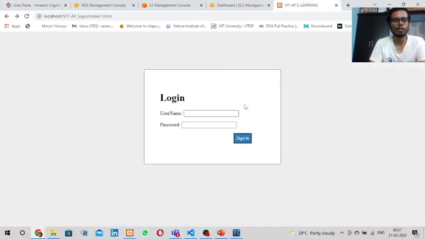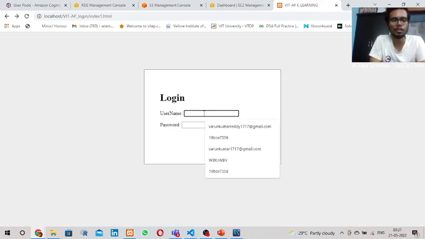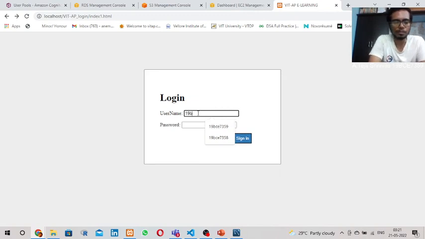You can observe here that the login page has been locally hosted. So I'll be giving my registration number here, and suppose they have entered the password wrong. Let's see what happens here now.